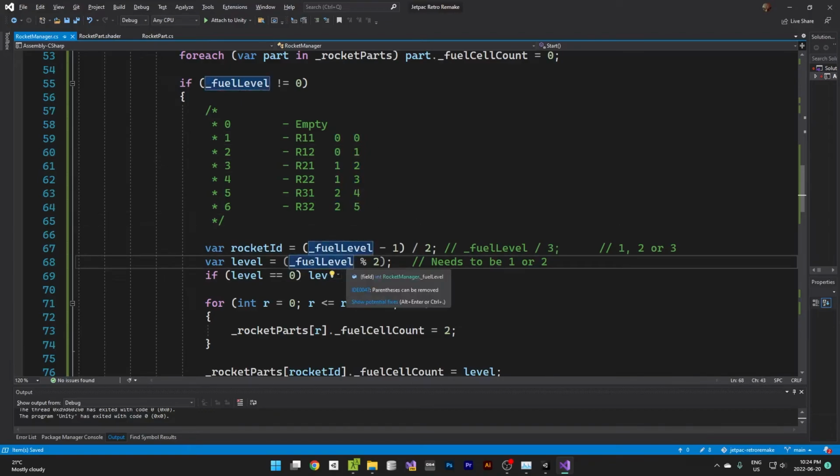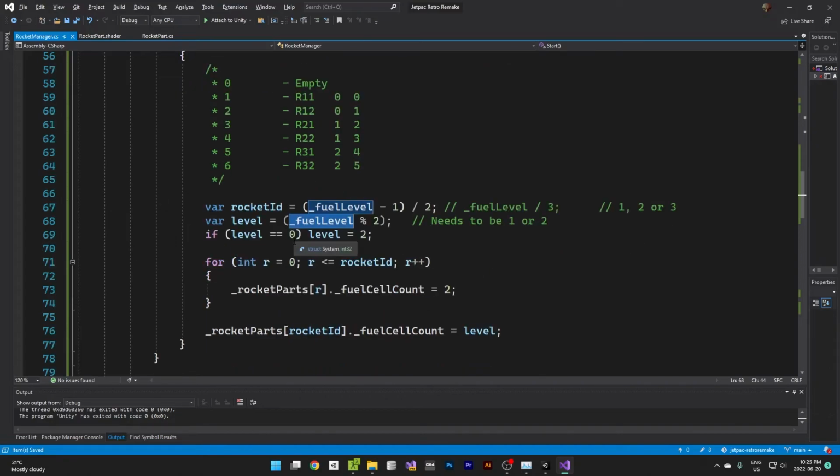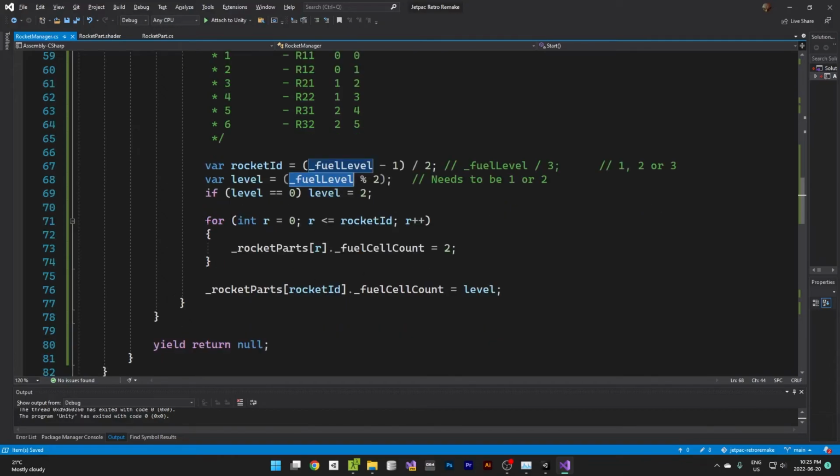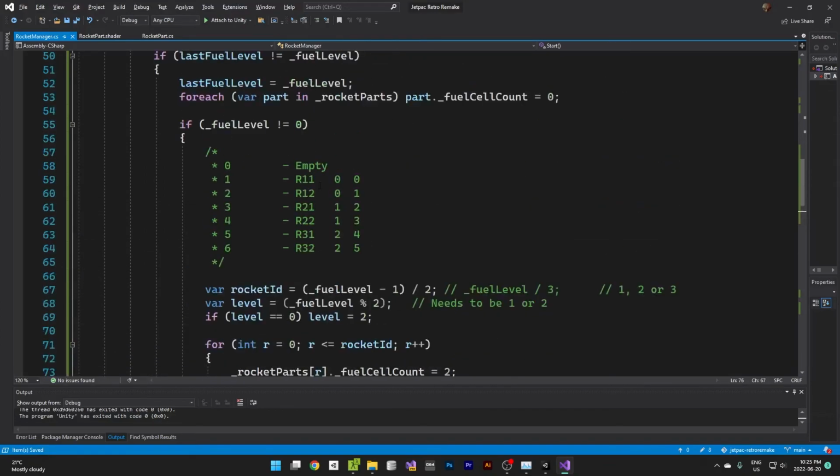And then the fuel level is just going to be whatever fuel level you specify in mod 2. So that gives me a remainder of 0 or 1. And if it's 0, then it's level 2, because that's when it equals that. And then I just set the values here. So I go through all of these, and then I set the fuel count to be 2 for all the complete parts, and then I set the fuel level count to be the correct value for that one there. And it works.